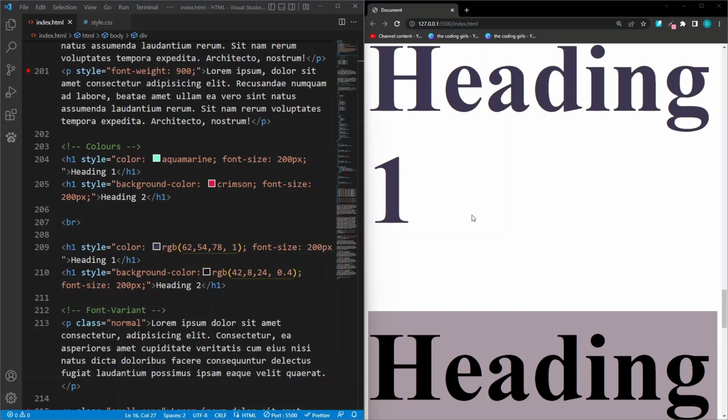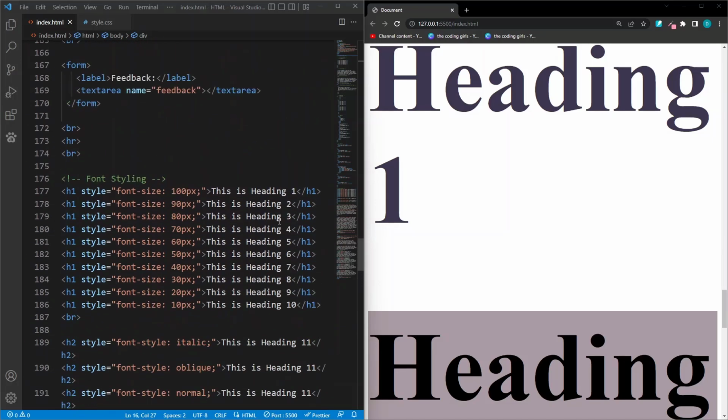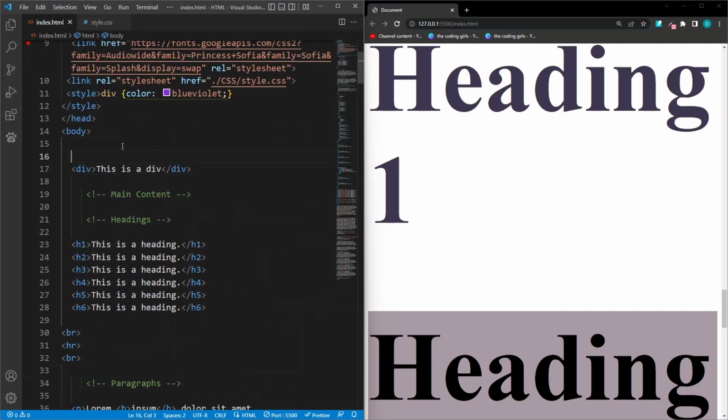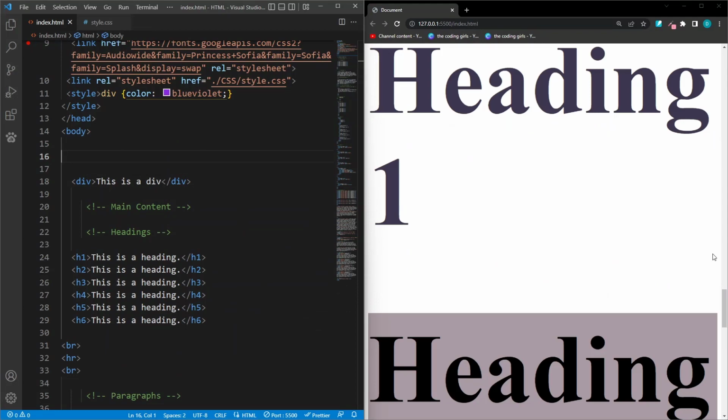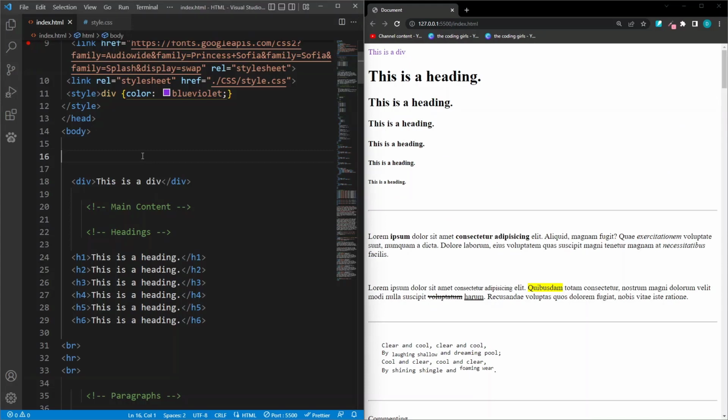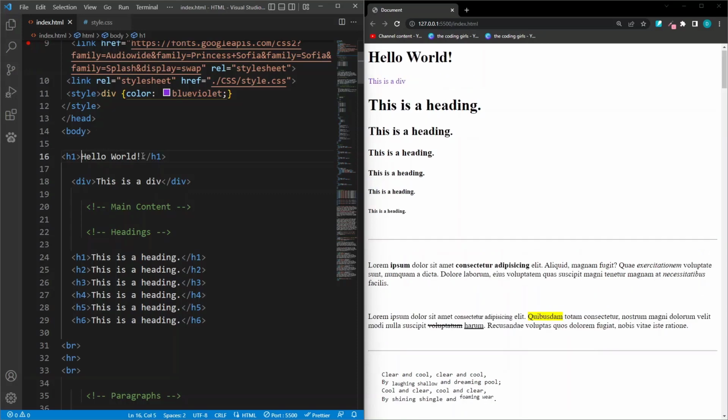Then there's one thing I didn't show you how to do, which is how to make a border around text. So I'm just going to do it right now over here. Let's just do it at the top since it's a lot easier. Let's do heading number 1, and let's write hello world. Over here, we're going to be using the style attribute. Style border.